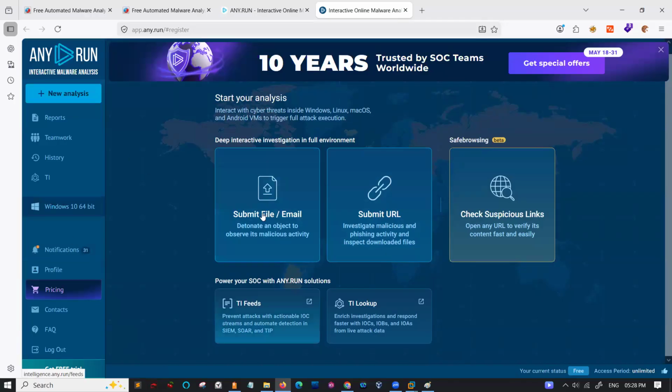You can see they are providing all these options. Submit a file, and emails are also analyzed. Submit a URL to check any suspicious links. You have threat feeds and threat lookups here too. For example, let me go with submit file here.